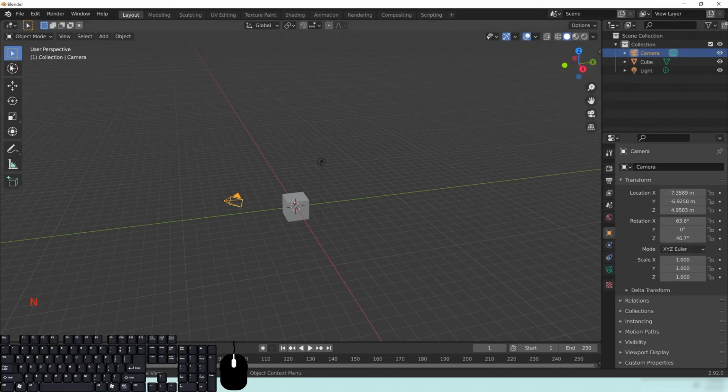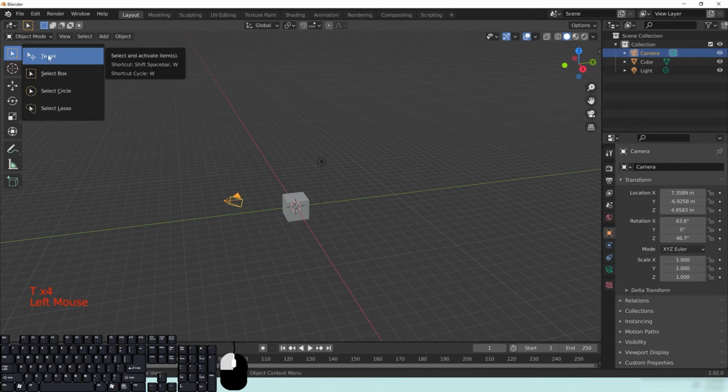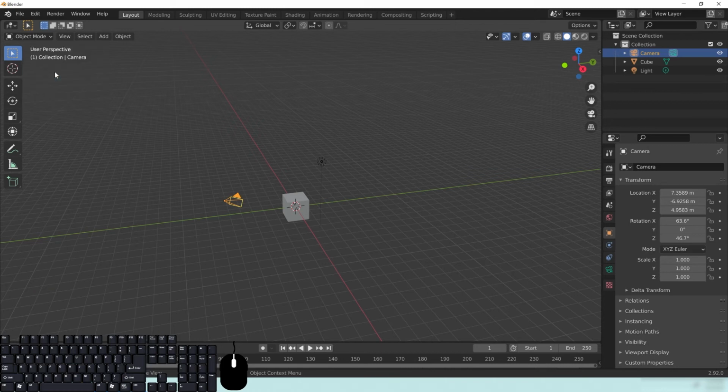Over here on the left, you have some tools. So if we hit T, we can actually bring out and hide those tools. And you can see up here, there is a tweak tool and a select box if we click and hold down on the left mouse button. You can see there's a tweak, a select box, a select circle, and a select lasso. Just make sure that this is on select box, and you can basically left click and drag to select objects.